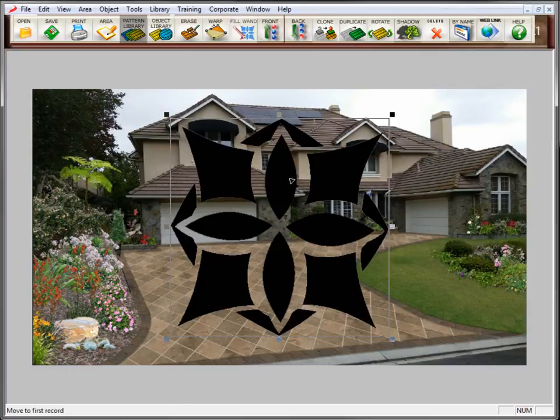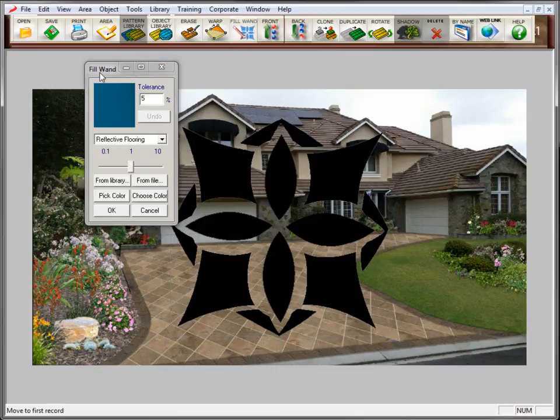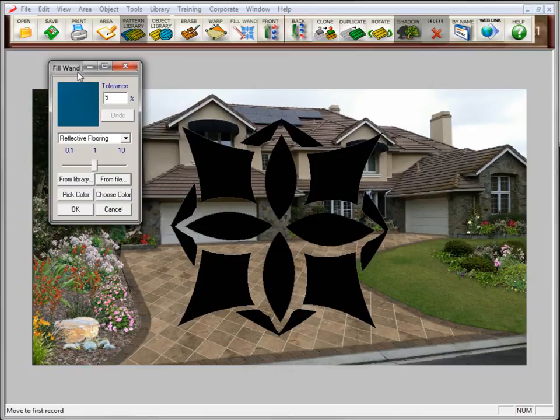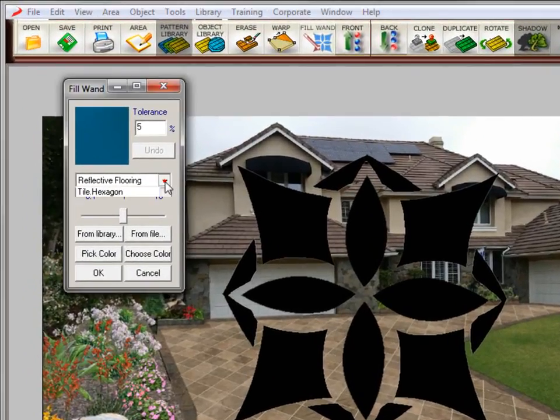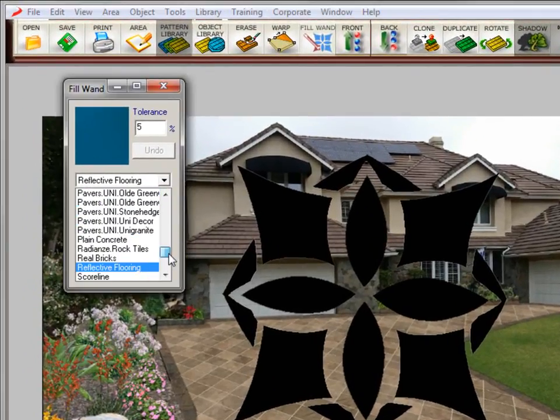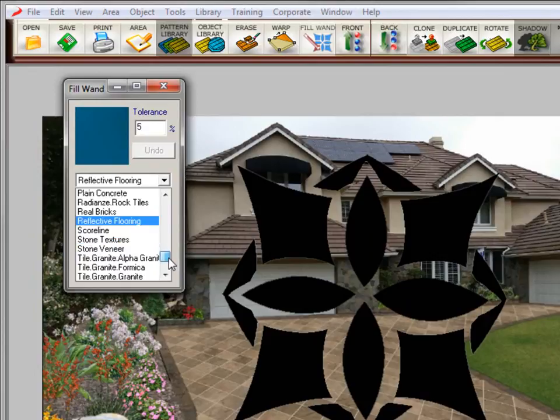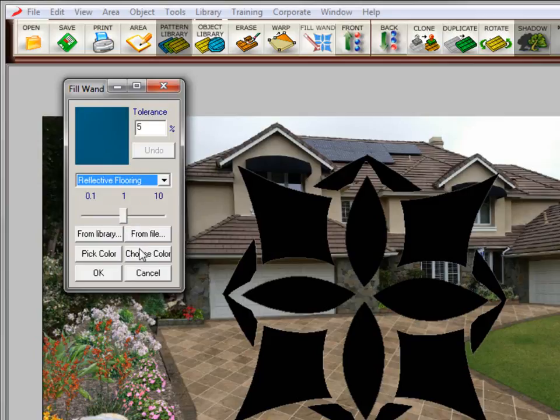So what you do is you have an object selected on the screen, then go to Fill Wand. Then pick the library that you want to use from this menu here by clicking on this pull down bar. All these are the same libraries that are in your secondary libraries. So if you want to add something to it, you would add it into your secondary texture libraries. We're going to use reflective flooring here first. Then we click on From Library.